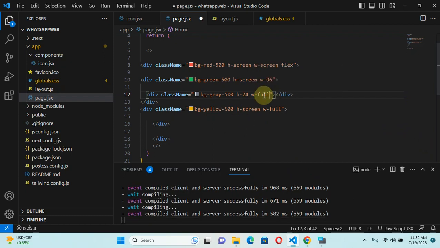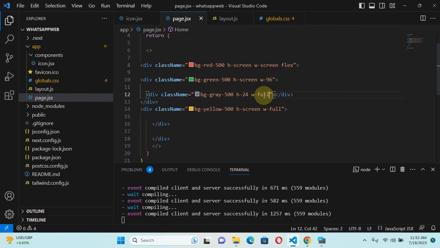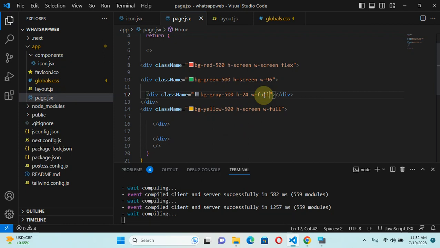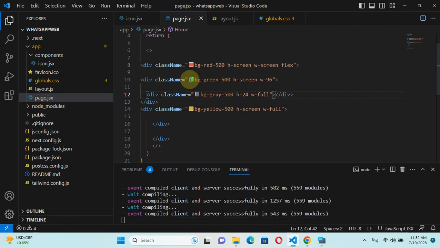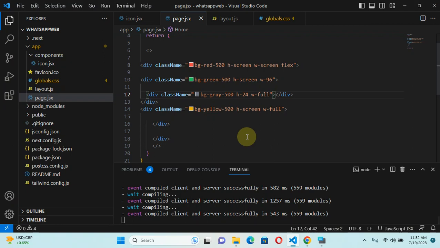Okay, and for the width now, let's make it full. That means it must take 100% of the parent container. Okay, meaning that the parent container is this green one. Okay, so it must fill the whole space. Okay, let's see if that is the case. Yes, as you can see, it fills the whole space. Okay, and then we just need to work with this one.